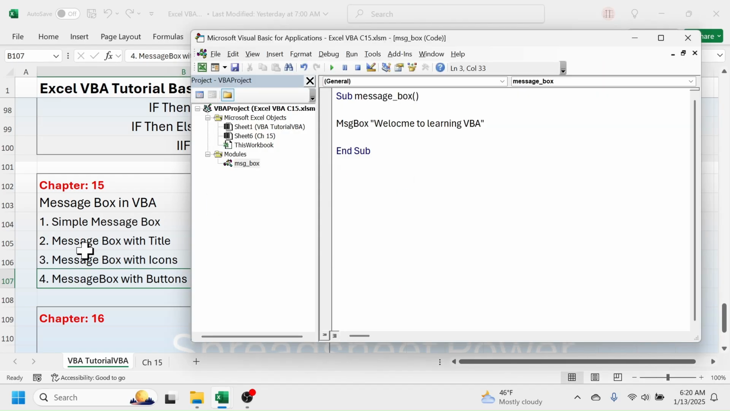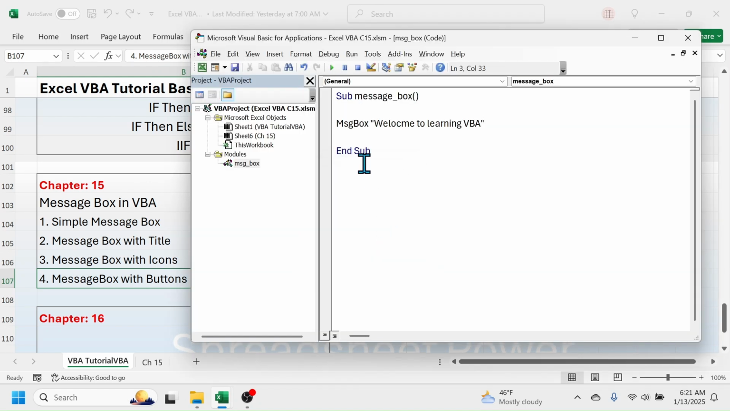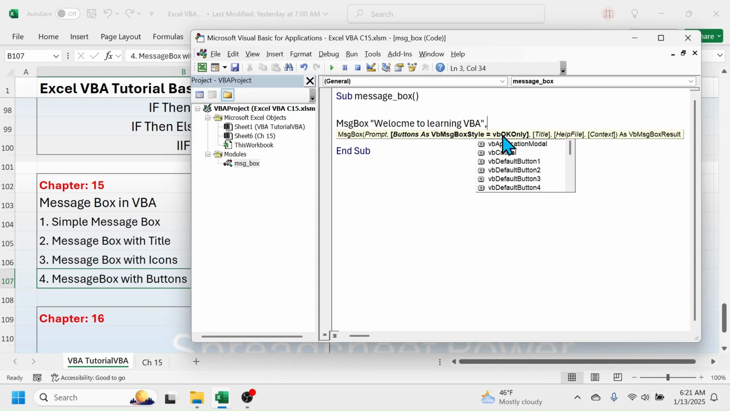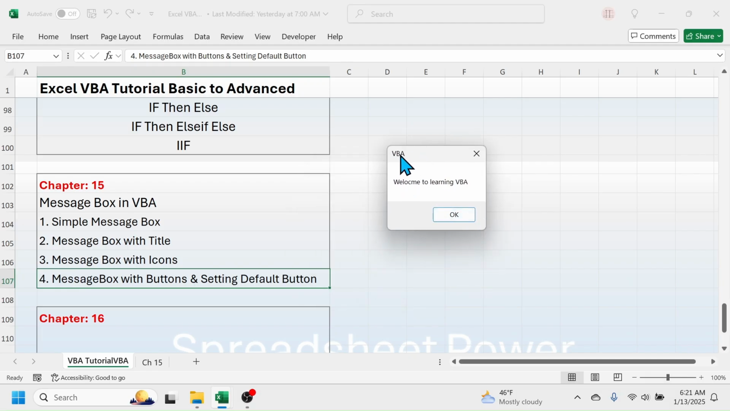The another topic is message box with title. In this we will display a title in the message box. Here in this message box, the default title is given as Microsoft Excel. If you want to change this title, then you can again go to VBA. For that, put a comma here. Put another comma to go to this title parameter. And here type double quotation VBA double quotation. Now if you run this code, this VBA will be given in the title. Let me hit on the run button. Here you see, instead of Microsoft Excel, the VBA is given. So this is called a message box with title.